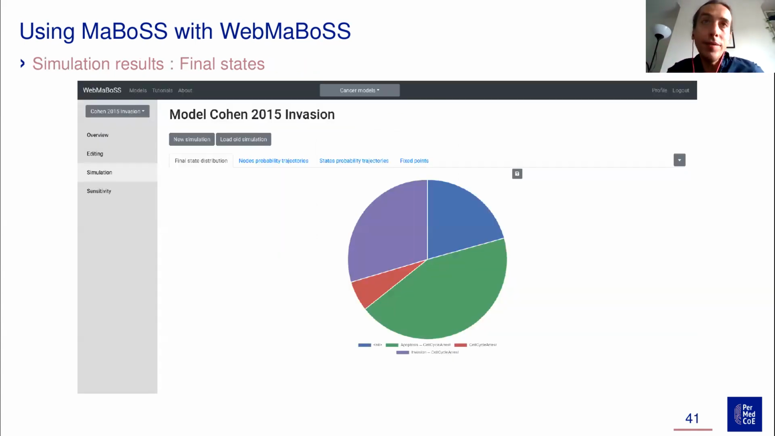Once the simulation is done, you open this window where you can see the result. So first, you have the final state distribution, like the pie chart that I showed you already a lot of times. And so here we see basically the same result as I showed you earlier, where we have mostly apoptotic phenotypes, some invasion here, some cells which keep proliferating, and a small percentage where the cell cycle is arrested.